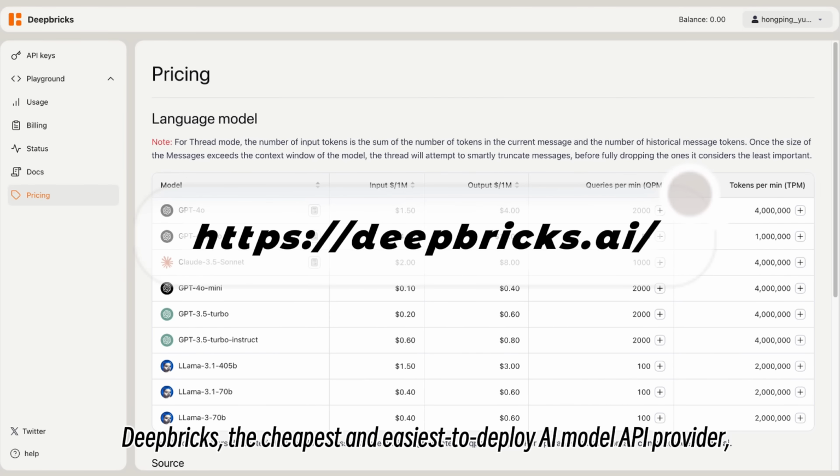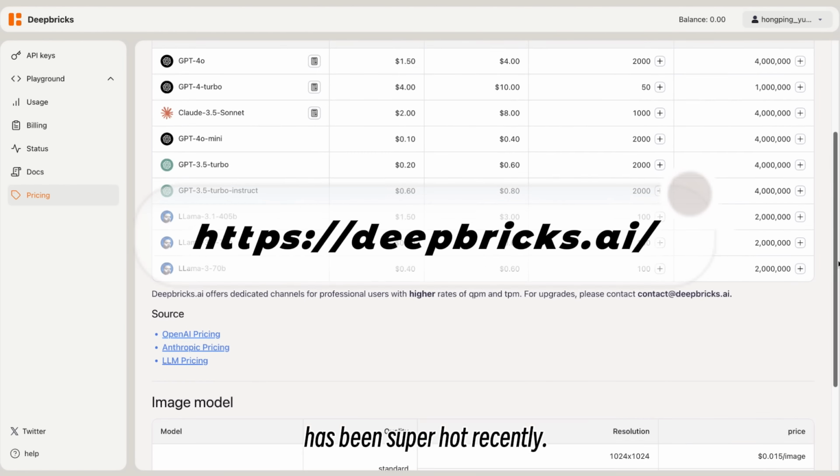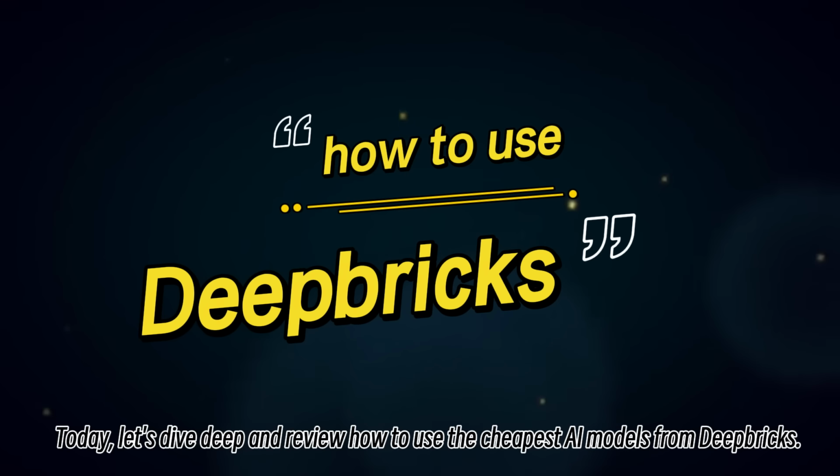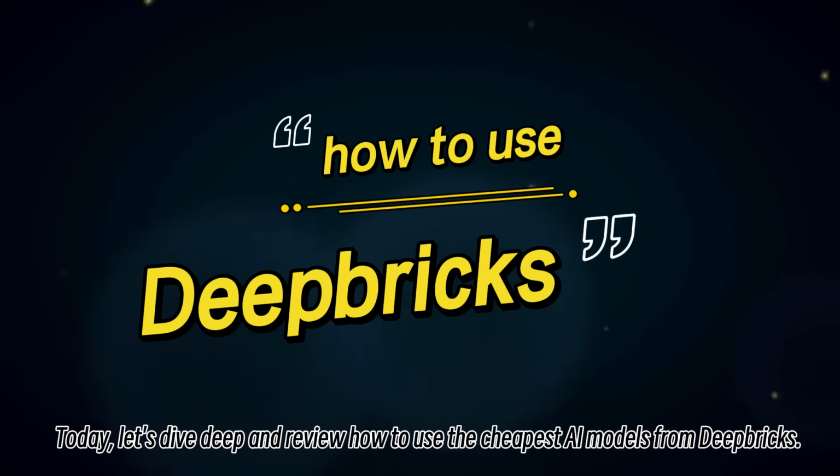Deepbricks, the cheapest and easiest to deploy AI model API provider, has been super hot recently. Many folks reached out and requested a tutorial on how to use it. Today, let's dive deep and review how to use the cheapest AI models from Deepbricks.